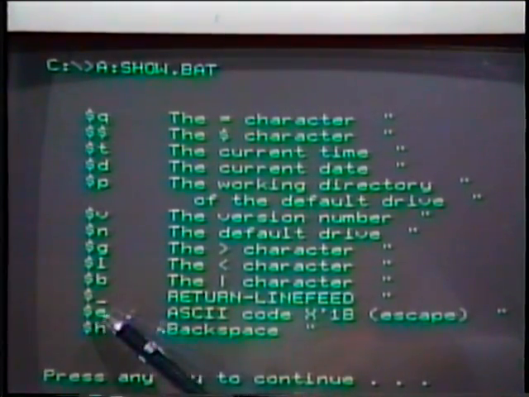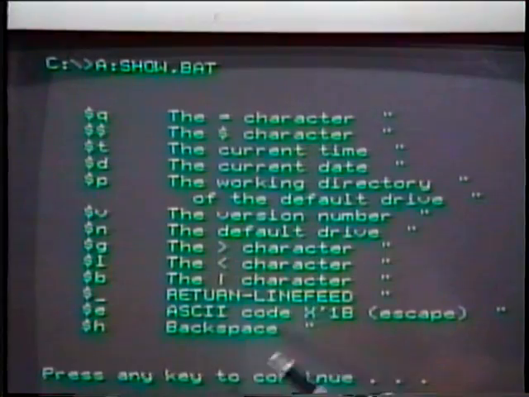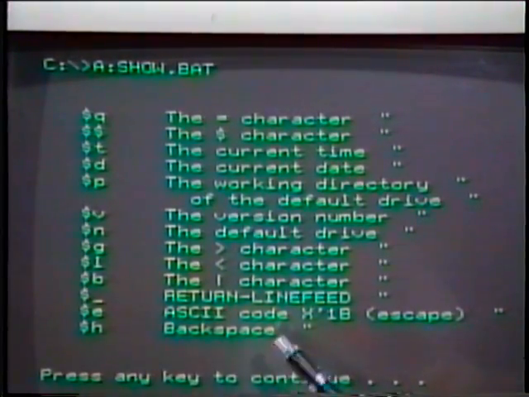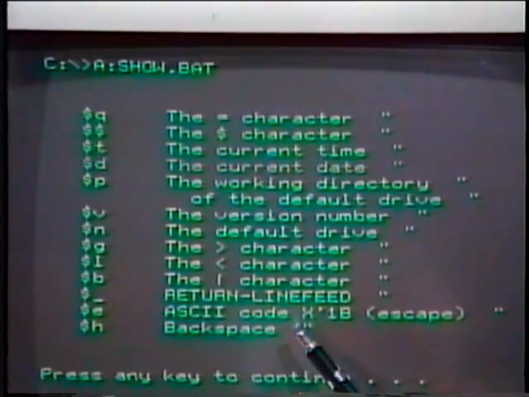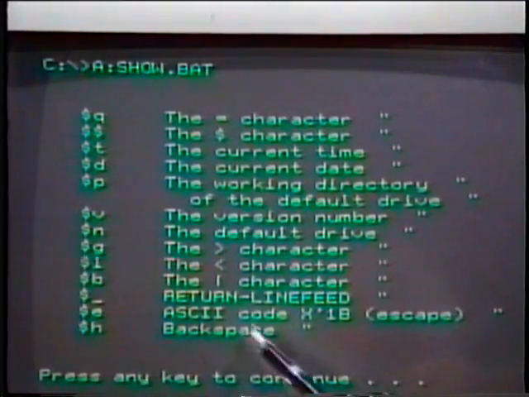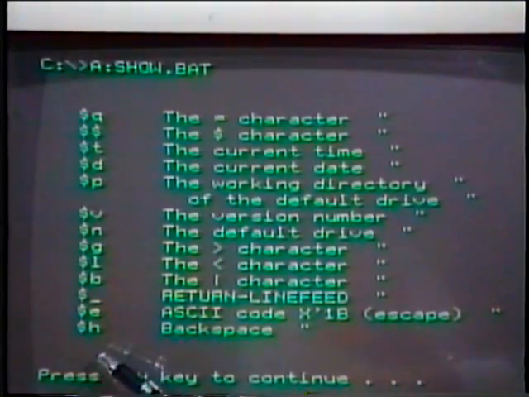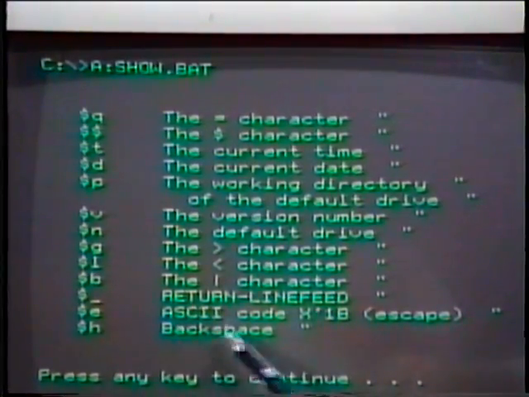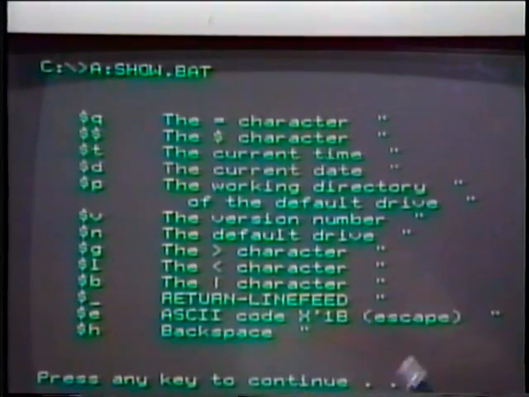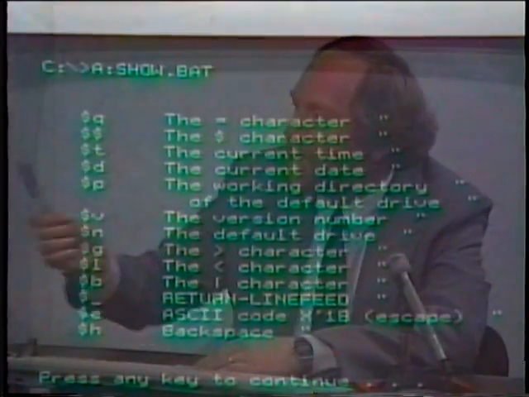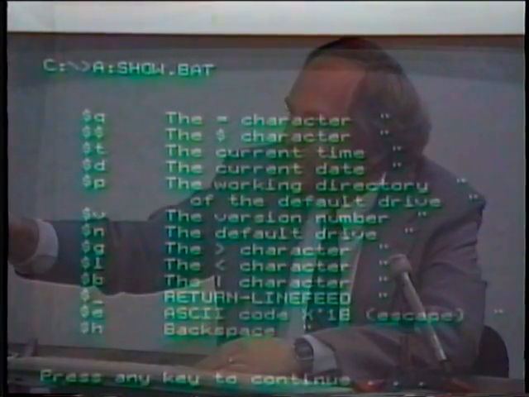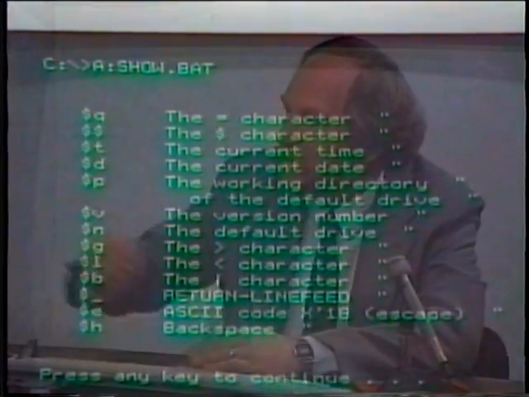The slash after the $ will give you a line feed and a carriage return. The E generates an escape command that's used in more advanced prompt commands, and we won't get too much into that. The H command generates a backspace so that you can actually delete your prompt right off the screen.